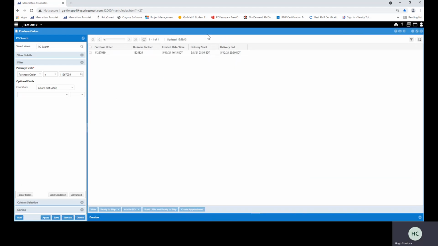We're going to maximize this window view, and click here next to the purchase order box, and here at the very bottom, we're going to click ready to ship. We're going to get a confirmation message that the RTS, or ready to ship, was created successfully, and we're just going to close it. And the next step will be to refresh the page and select again your purchase order.